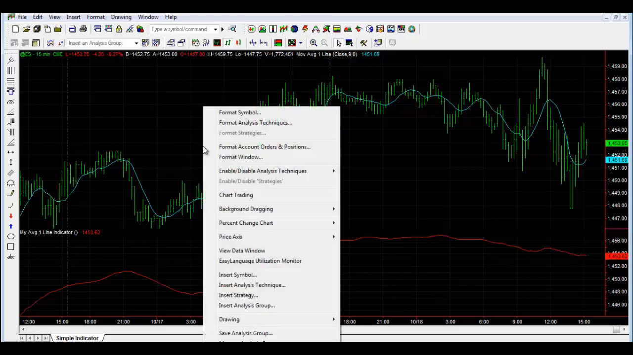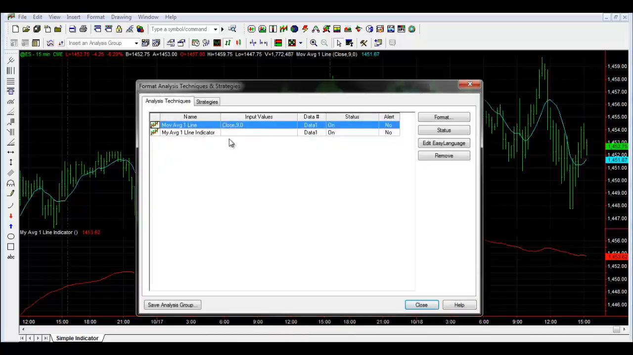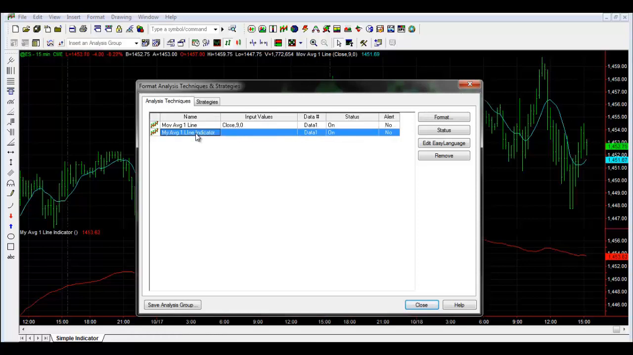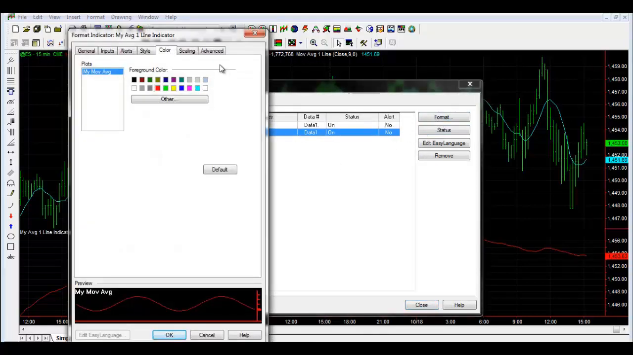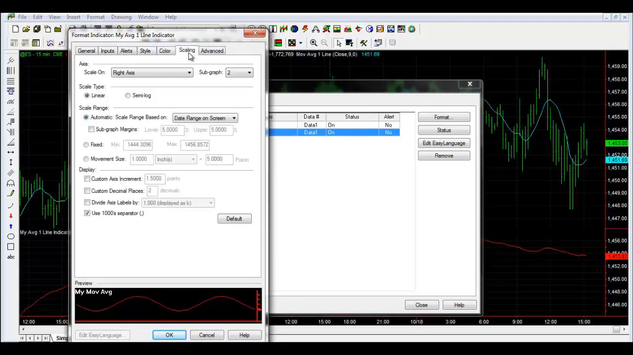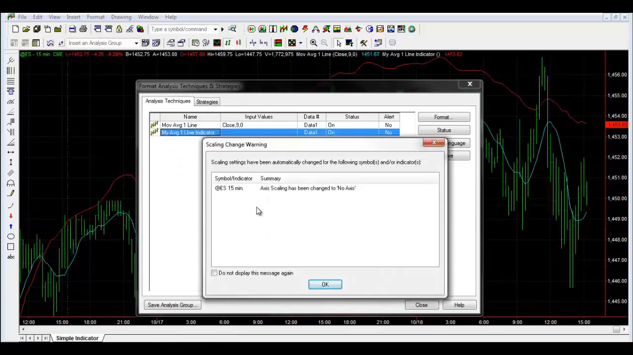So the way we do that is we go up here and click on Format Analysis Techniques. We're going to click on our indicator. We're going to do Format. We're going to Scale, and we can see that it's on subgraph 2. So we want to change that to subgraph 1. Click on OK, and it is changing the axis scaling to no axis, which is fine.